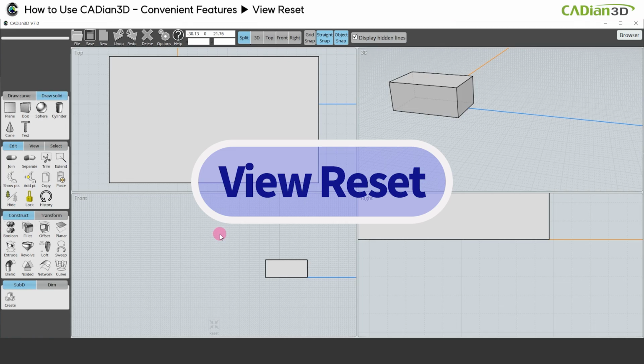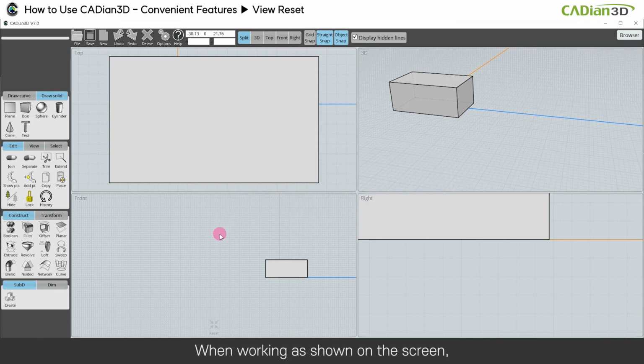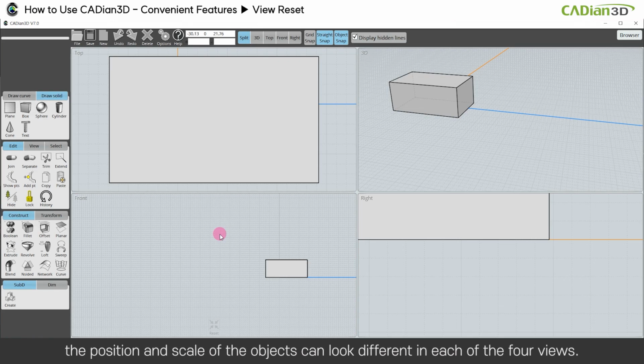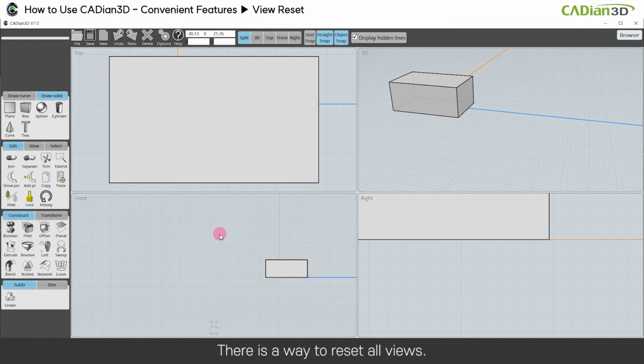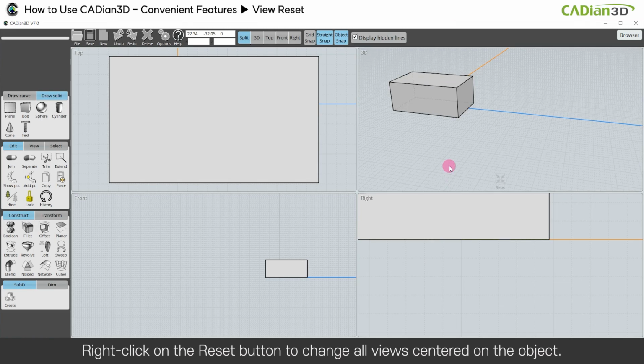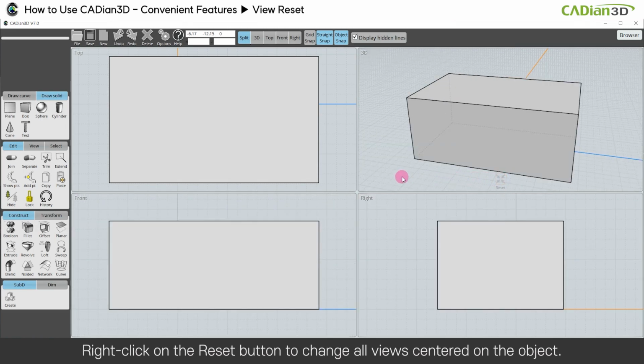Sixth convenient feature, view reset. When working as shown on the screen, the position and scale of the objects can look different in each of the 4 views. There is a way to reset all views. There is a reset button at the bottom center of each view. Right-click on the reset button to change all views centered on the object.